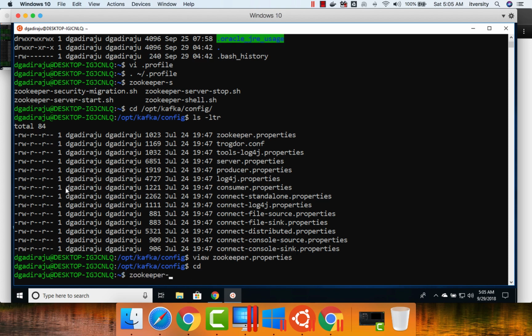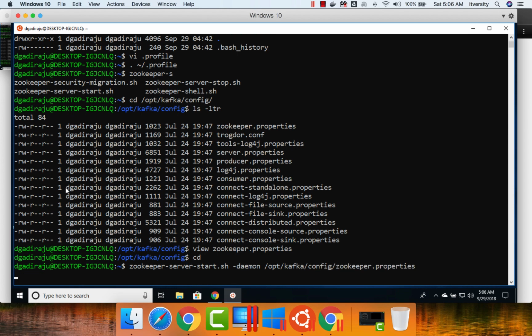Using zookeeper-server-start.sh -daemon, which means the zookeeper will be running in the background, and we have to specify the path of our zookeeper properties, which is nothing but opt kafka config zookeeper.properties, and hit enter. Now the zookeeper service will be started on this machine.